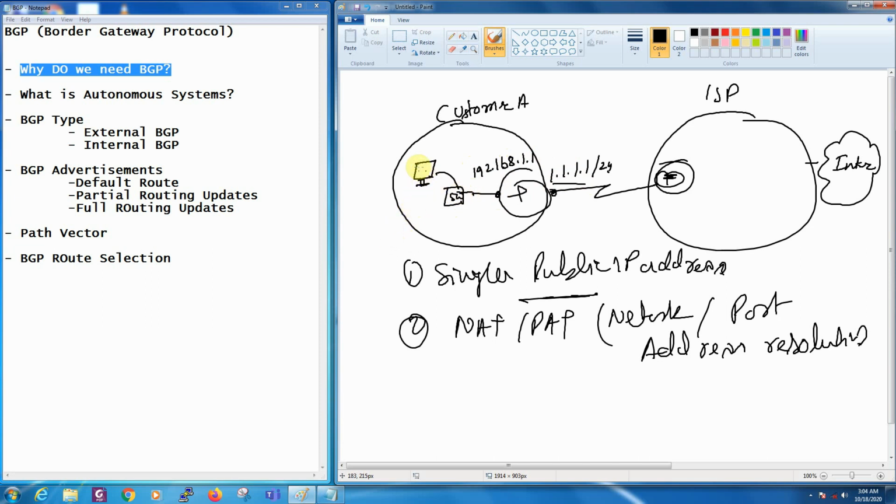So how is this user able to access the internet? On this desktop we have one default route configuration: any packet which does not belong to my network, just forward it to my default gateway, which is 192.168.1.1. And when this router receives the packet, it will forward this packet to the ISP.